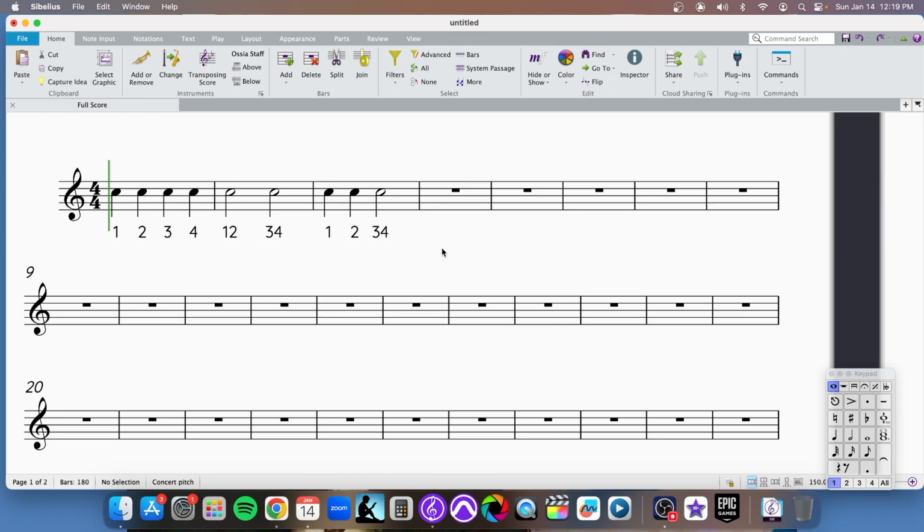So that's how we count rhythms on a very basic level. It starts there and it gets a whole lot harder. You also may know a whole note. If I add a whole note here, guess what? That's going to get all 4 numbers. We're going to write the numbers 1, 2, 3, and 4 there under the whole note.